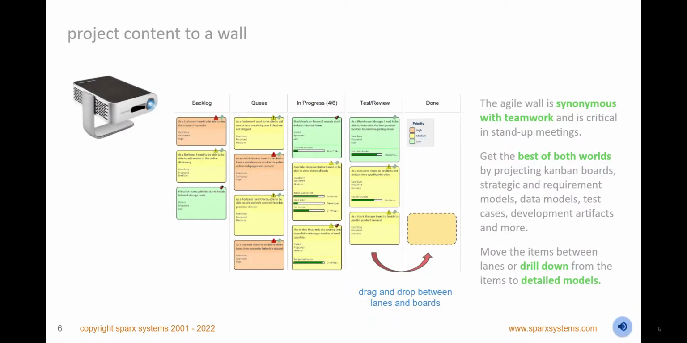Get the best of both worlds by projecting model content to a wall, including Kanban boards. Move items between lanes and boards or change element properties such as status, priority, author, and more. View the team members working on particular items and visualize the progress bars indicating the percentage of the task they have completed. During stand-up or stakeholder meetings, drill down to the strategic drivers, goals, requirements, development artifacts, test cases, and more.